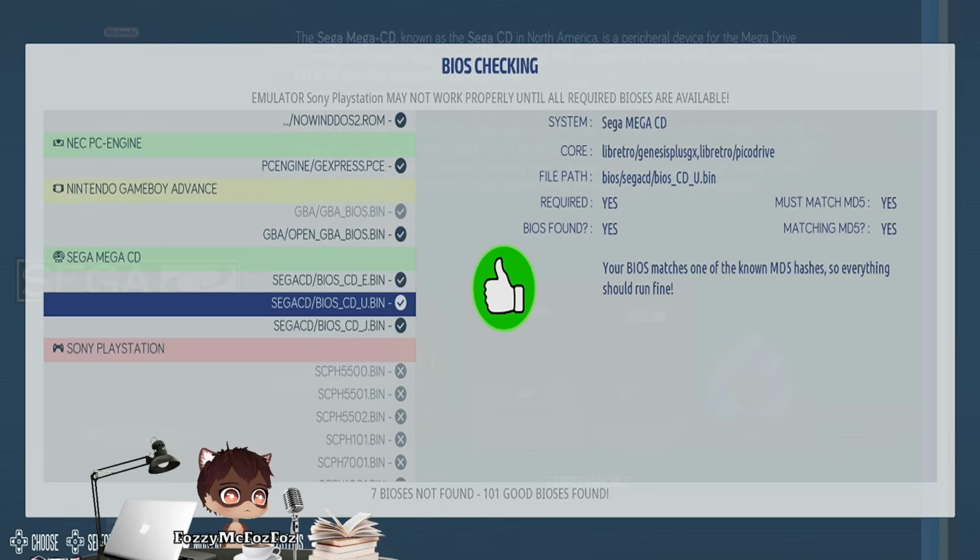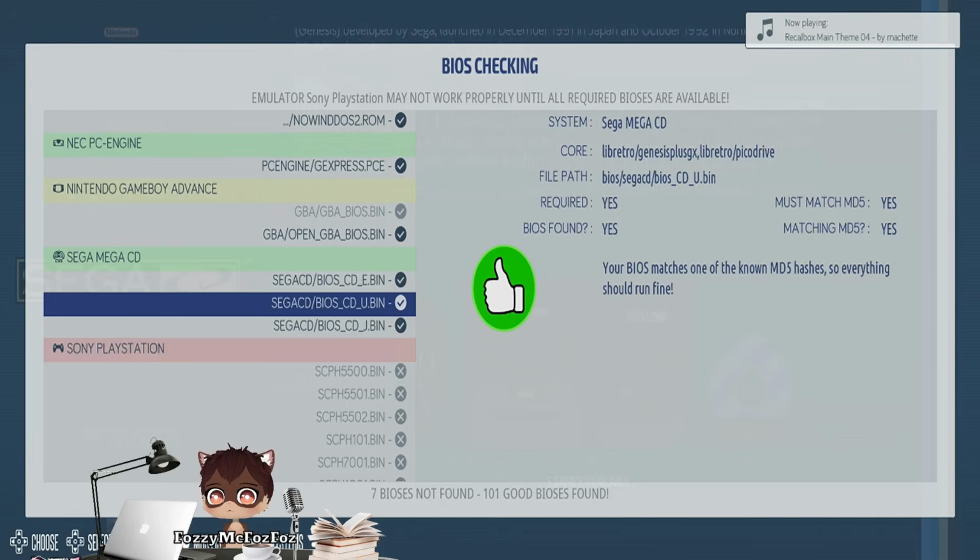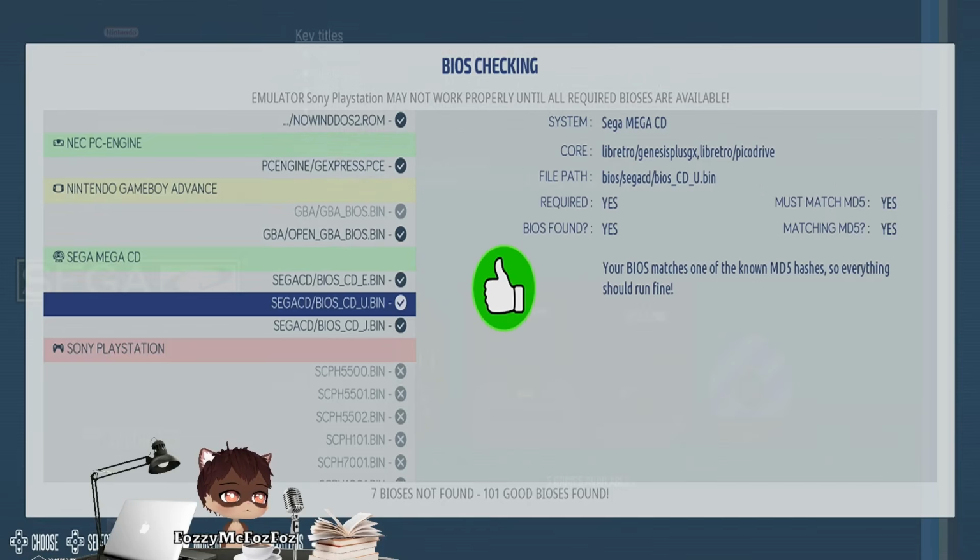But out of the many to choose from, which one do you choose? Well, it depends, because they can be written many different ways. One of the ways it could be written is you're looking for the Sega CD U Model 1 version 1.10, 1992. Again, that is Model 1, version 1.10, 1992.